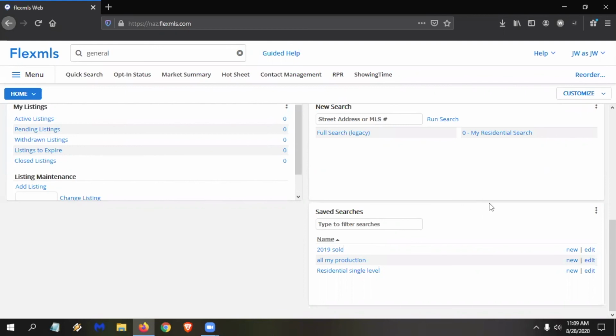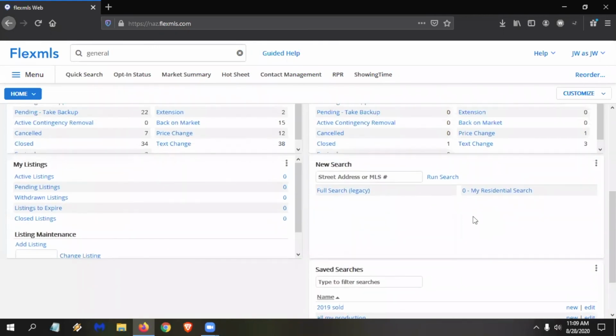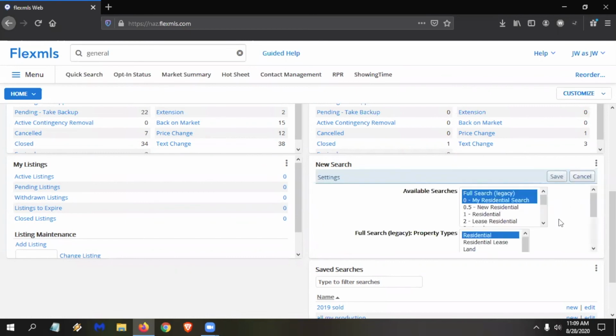Now, the new search gadget, this one is just like the other ones. If you want to customize it, we go up to the 3 dots and then go to settings. Right now it shows my available searches. The full search says legacy. Full search is going to be going away in a couple months, but as new users, you shouldn't even worry about it. So what I'm going to do is hold down Control or Command, and I'm going to select or unselect. So I'm going to do the residential.